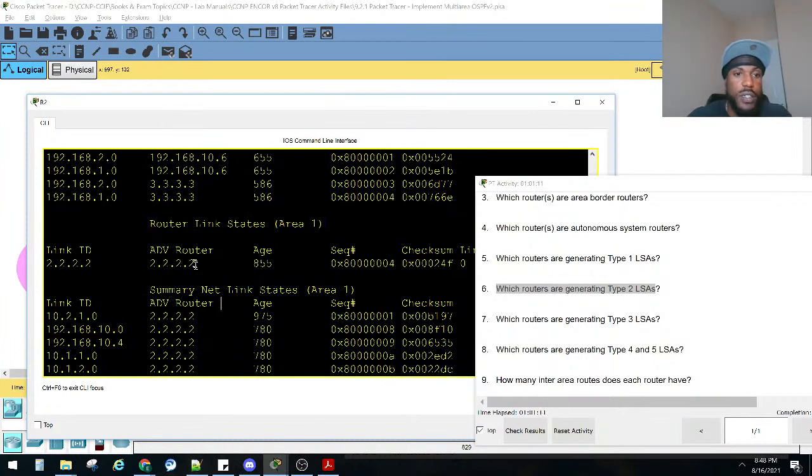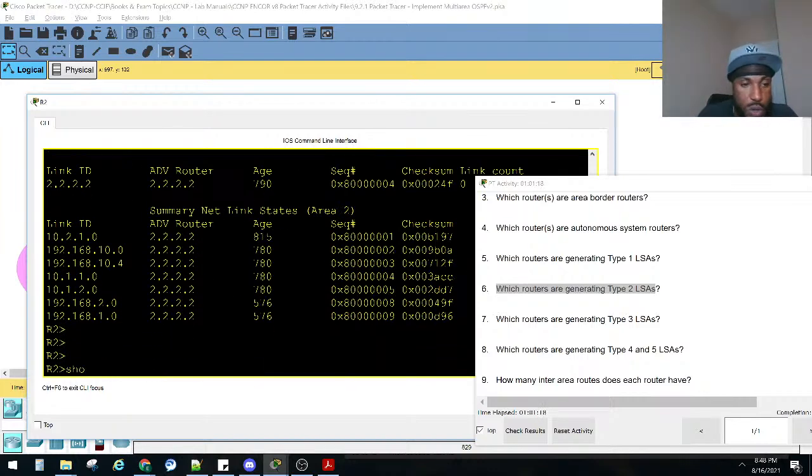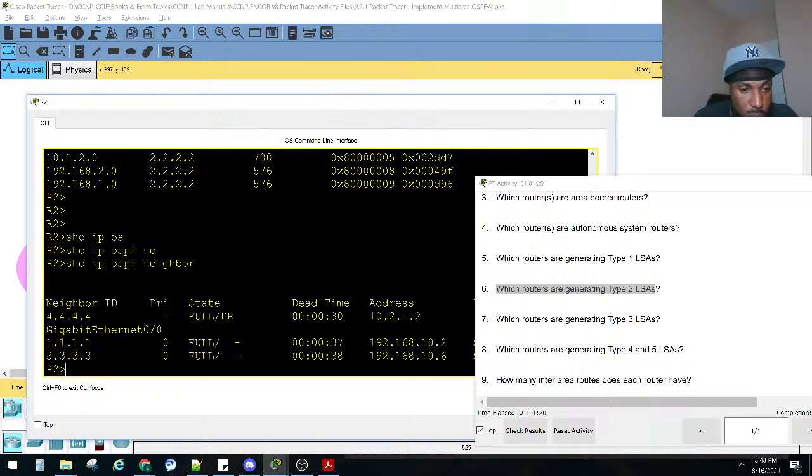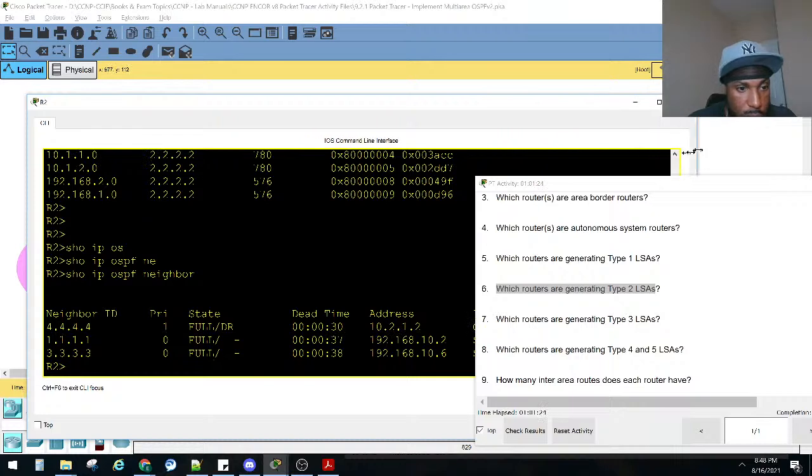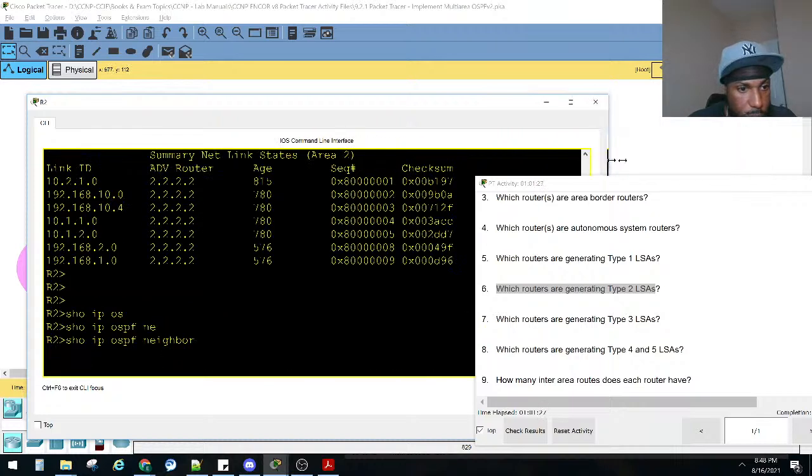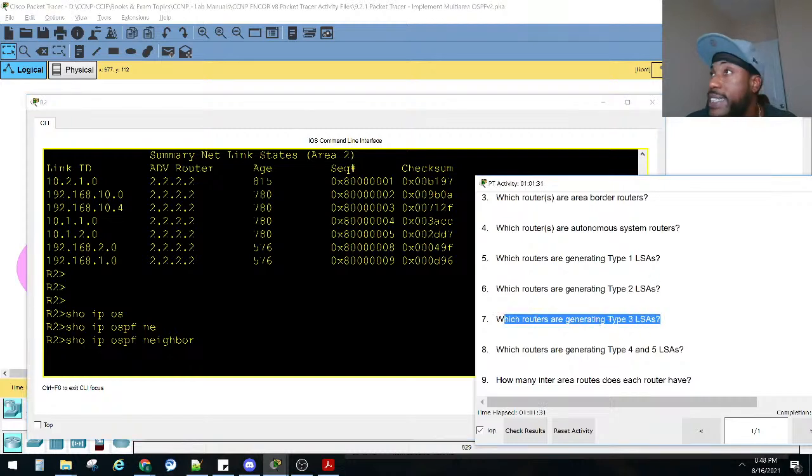Let's see. Let's do this. So we learned about this LSA right here. It's a type 1 through 2.2.2.2. Who is that? We do show IP OSPF neighbor. We only got 2 neighbors. Oh, I'm on router 2. That's why. I'm on router 2. Which routers are generating type 3 LSAs? Type 3 would be considered a summary LSA.